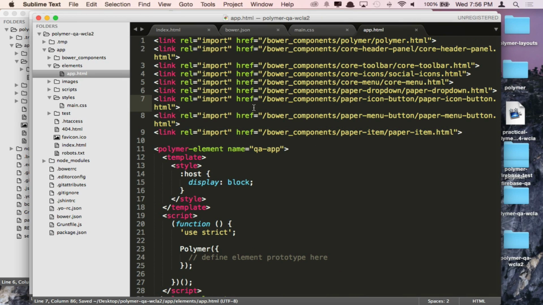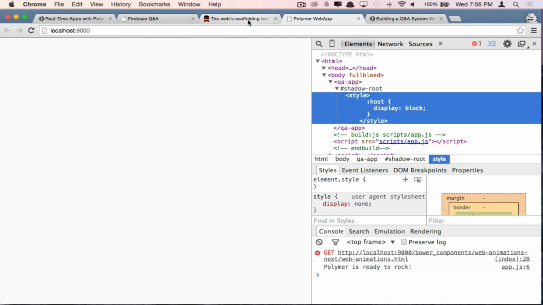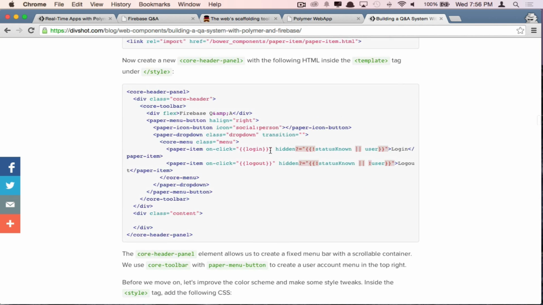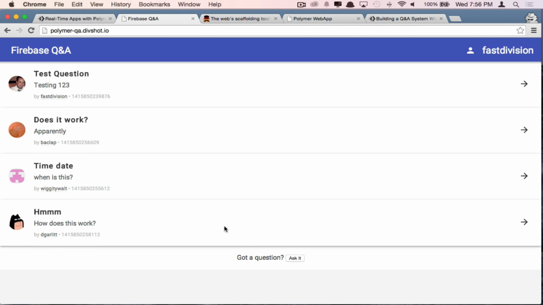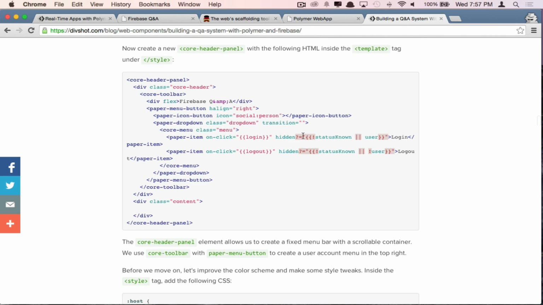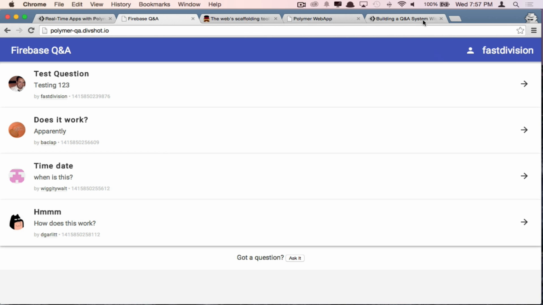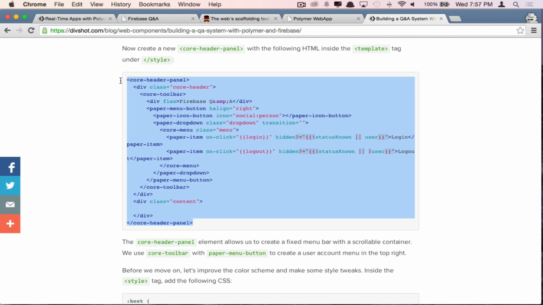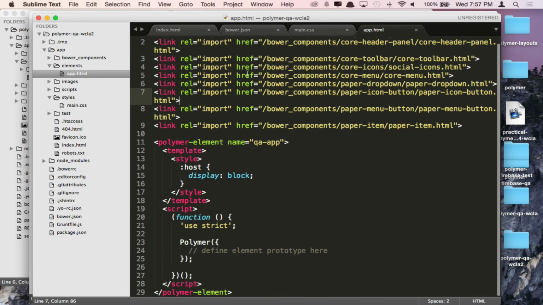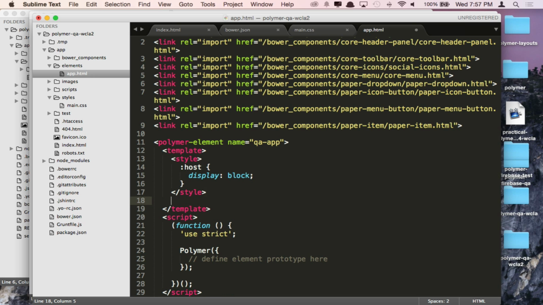So the first thing I'm going to do is create a core header panel. And the core header panel is basically a UI element that allows you to add a toolbar at the top and then a content container under it. And when you scroll, the menu bar stays fixed at the top. So if we had a bunch of questions in here, like if somebody added a few more, you'd start scrolling with the menu bar staying at the top. And then I'm also going to use a paper menu button, which is right here, that'll open up a dropdown. So I'm just going to copy and paste that. We're not going to write it by hand, not enough time. And I'm going to include that right underneath the style tag inside the template.